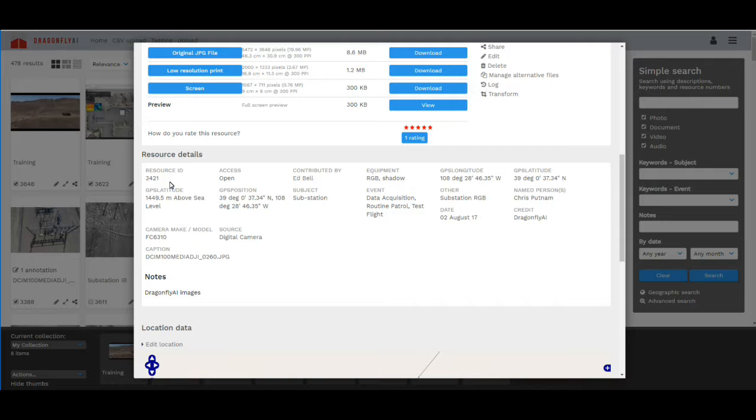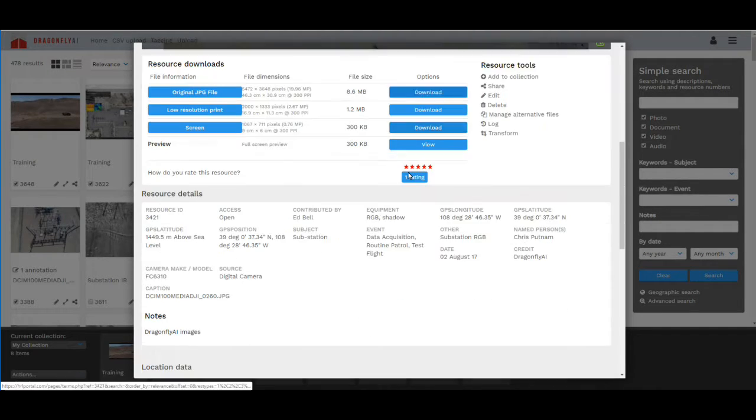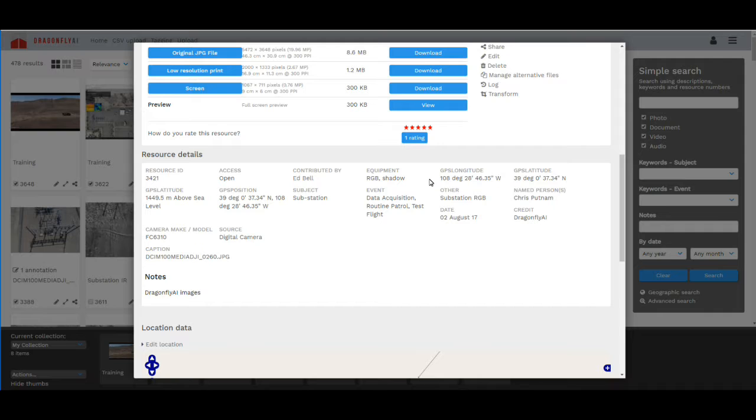Scrolling down, where we see the resource details box here, some information is being extracted from the EXIF data that's embedded in each of these assets. In this case, this is resource number 3421, it's open, it's not restricted to any specific user. I uploaded it the other night, and the equipment is part of this tagging of the image. You can see the longitude, latitude, position. The subject of it was a substation. This is some of the metadata that we set when we upload these photos.